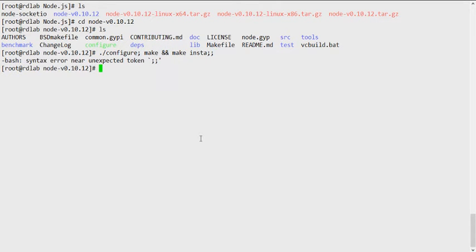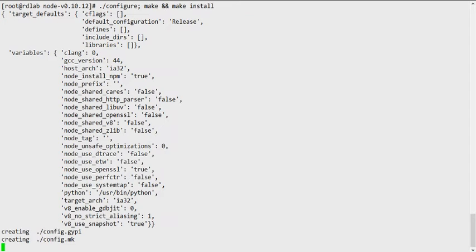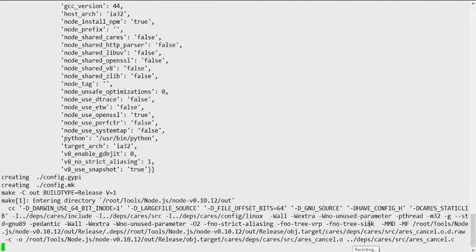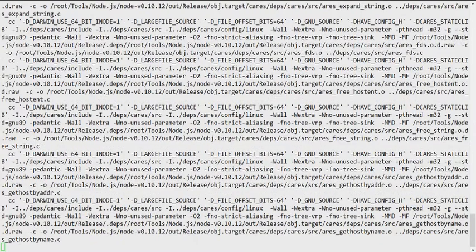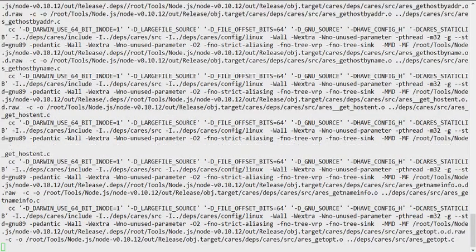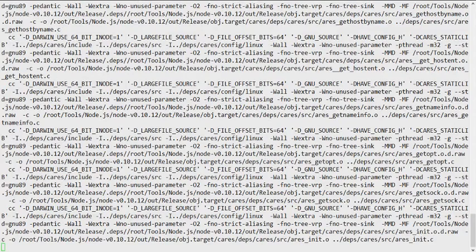Make install. Depending on the speed of your PC, this might take a while. As this spits out a bunch of garbage on your screen, you just have to be patient and wait for it to complete, or go get a cup of coffee, and it should finish by the time you get back.